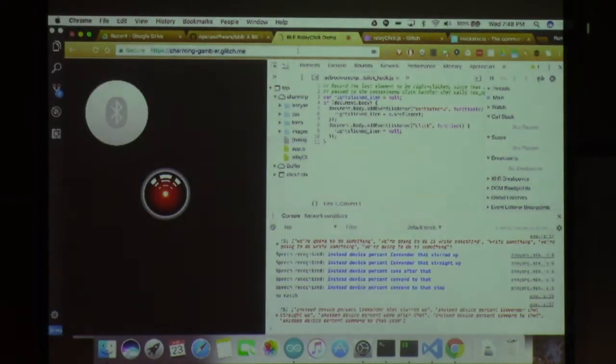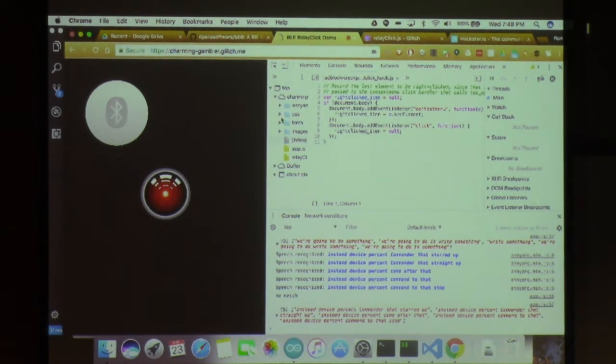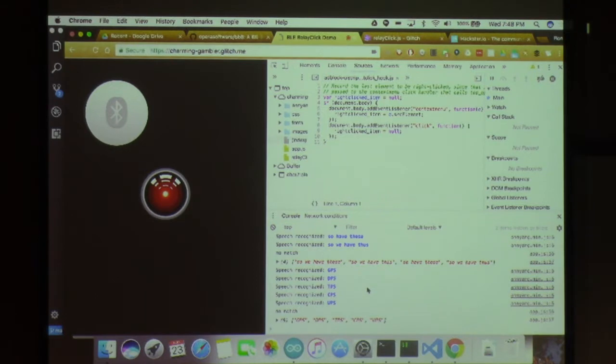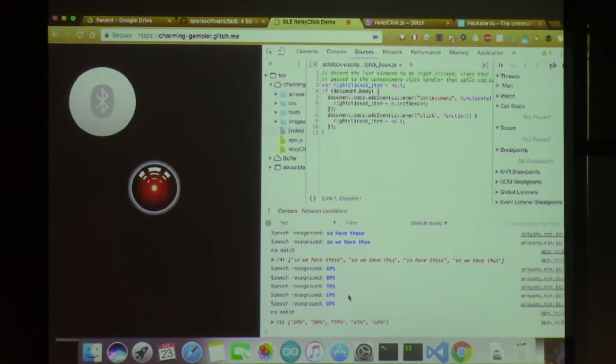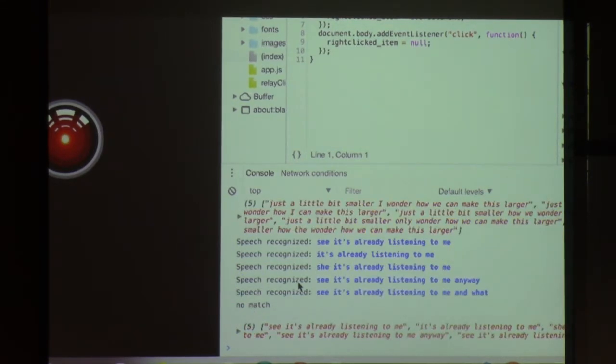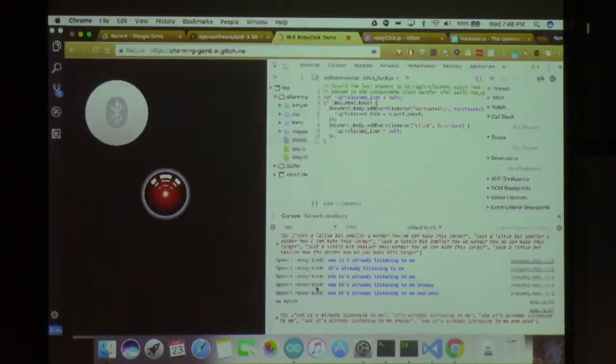So we have these. Make sure it's HTTPS. Yeah, this is a little bit smaller. I wonder how we can make this larger. See, it's already listening to me and whatever I'm saying. It's giving you all that value. That's Annyang listening in on the browser. See, I went to that website, that charming gambler glitch.me.